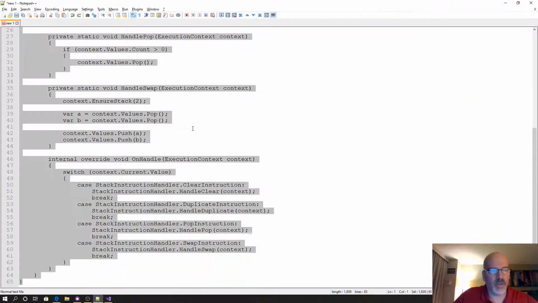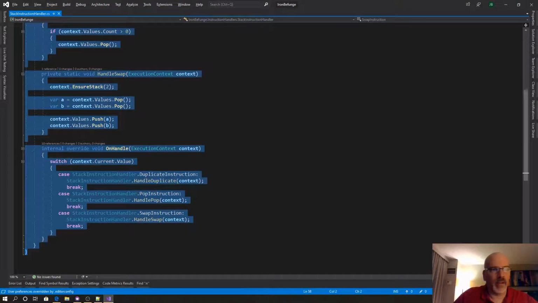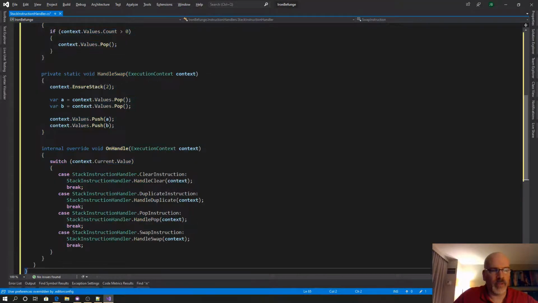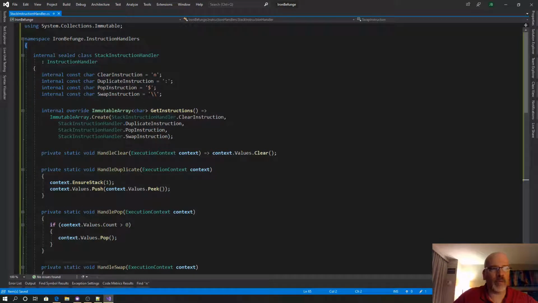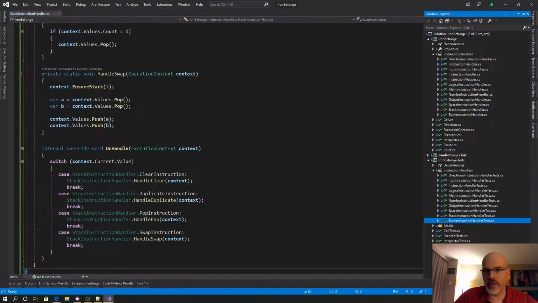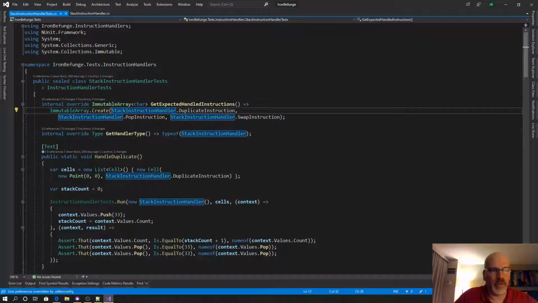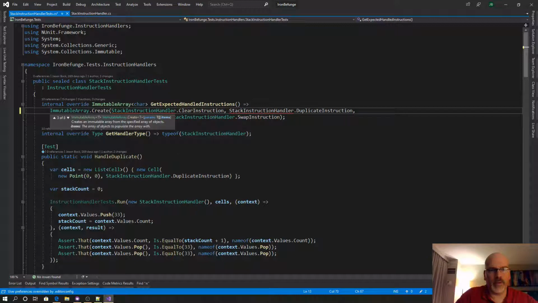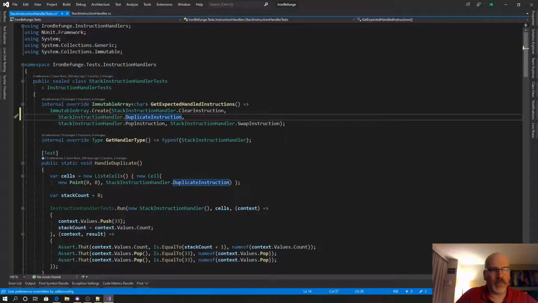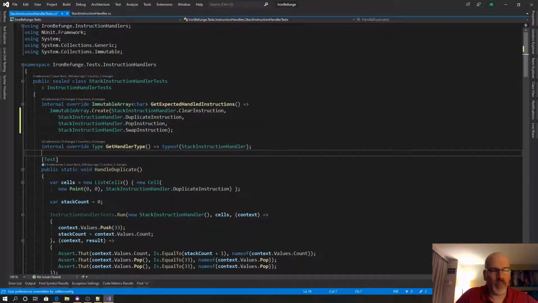Alright, come back over here, grab this, do that. Take the stack instruction handler and put that in there. Yay, we're back to normal. Okay, so now we just need to go to my tests and my stack instruction handler and do what I was trying to do, which is this, that, clear, that, go away, that. Okay, so now that didn't take long at all.